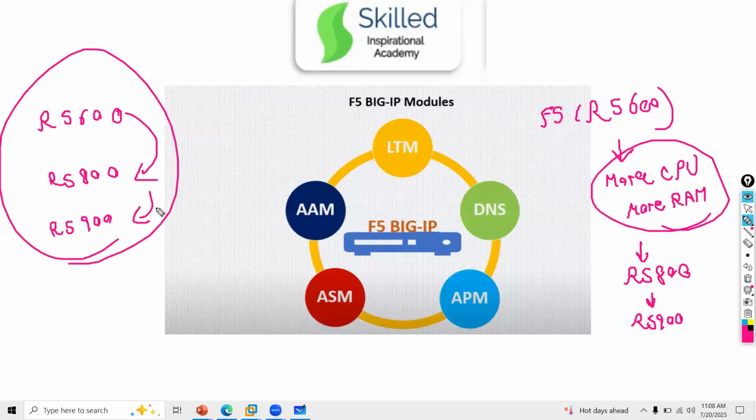These suit organizations where there are fewer people. But if you have a big company, let's say my company is ICICI.com, that is a bigger bank, I need to install bigger boxes. Then the models which you can install are R10600, R10800, and R10900.